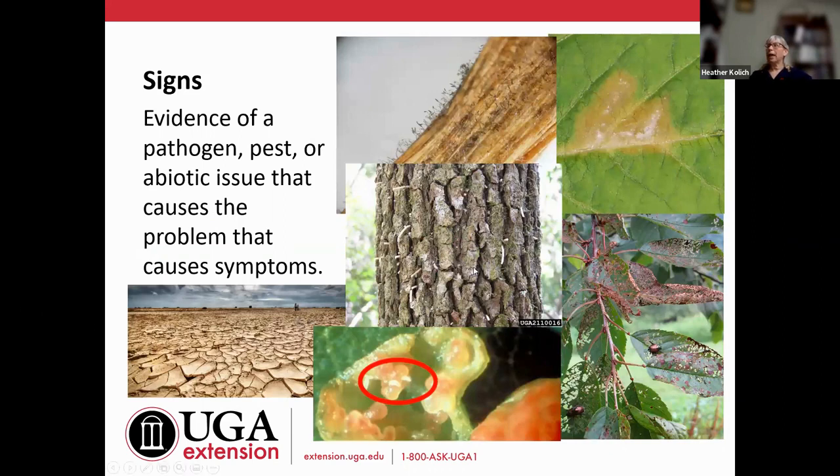So signs are going to be evidence of the pathogen that's causing that problem. Here are some more signs. We've got some fungal hyphae and spores on a leaf petiole. Over to the right, we've got mold or mildew on a leaf, and we can also see that discoloration around there. So the discoloration is a symptom. The mold is a sign. Down below that, we've got skeletonized leaves, a symptom, and then a sign of what's causing it, the Japanese beetle.